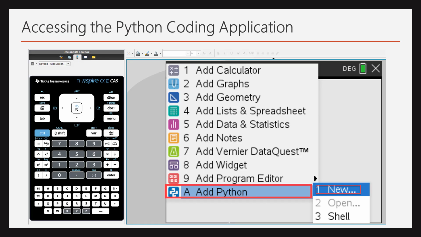Now you will see under applications, the very last application is actually add Python, and when you want to write a program or your first code, you will go and use the new option, and then you will be asked to give a name to your program. But you could also use the shell option to do a 2 or 3 line code. If you just want to test something quickly, you could use the shell page.